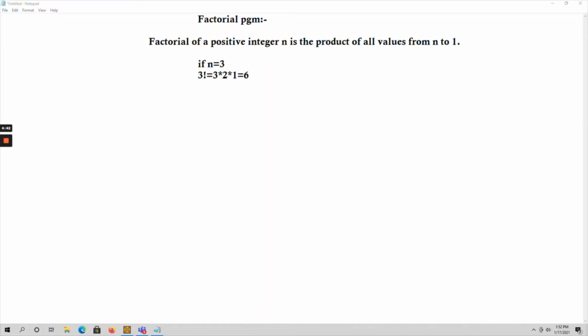Okay. So here for example, I have taken a value of 3. So the 3 factorial is 3 into 2 into 1. That is the product of all its preceding numbers from 3. Right? So 3 into 2 into 1 is 6. So 3 factorial is 6. Okay, like this we have to calculate the factorial of a given number.